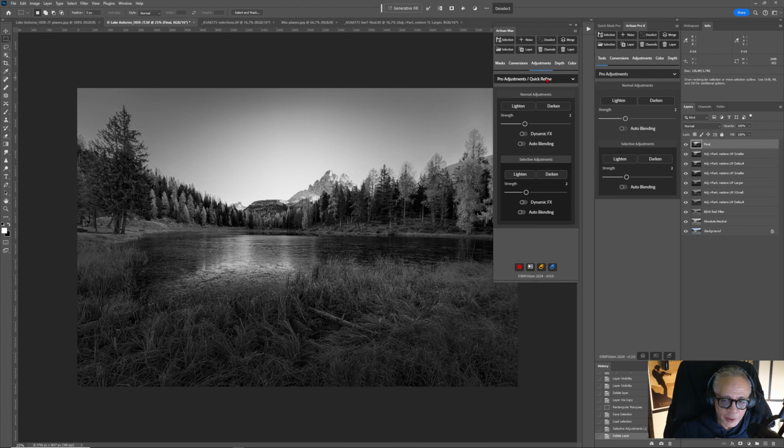First of all you have the normal adjustments that you can lighten and darken, and the selective adjustments. Normally I would only use normal adjustments if I'm creating masks, and I would always use selective adjustments when I'm trying to adjust an image in layer mode. So this is usually used for channel mode and this for layer mode.